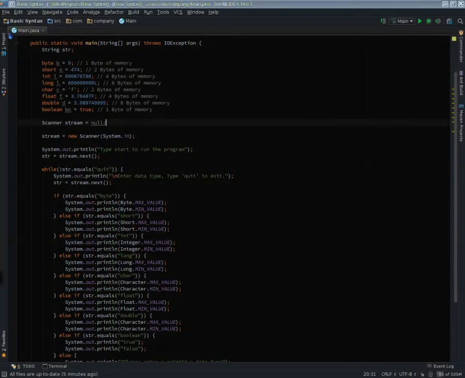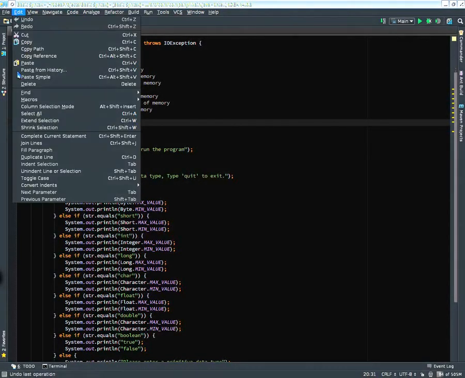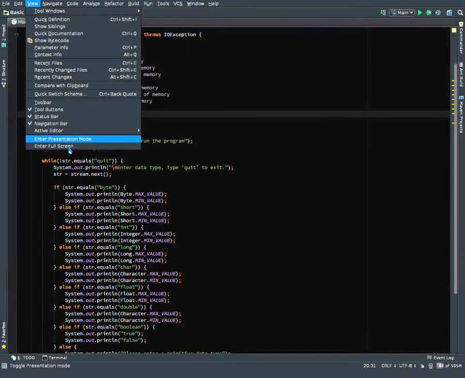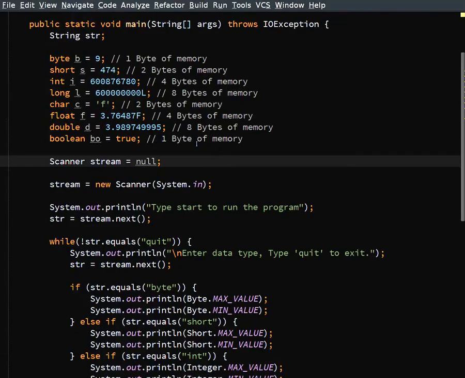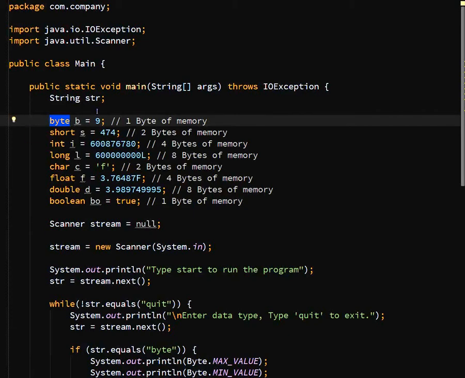Okay, so I wrote a small program to demonstrate how these data types work. Let me switch to presentation mode. Okay, here we go. Alright, this is the keyword I was talking about: byte. This is the variable b, and this is the value that goes into the variable, 9.